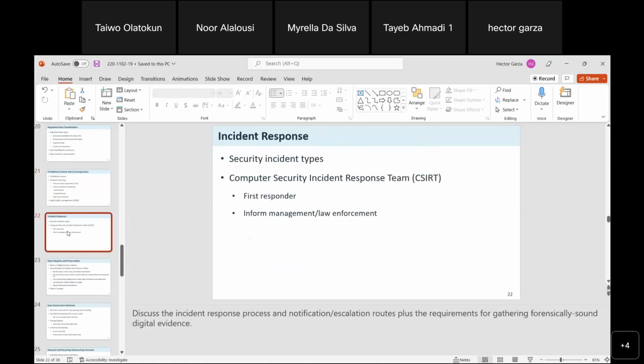Okay, we go into incident response, security incident types. This is the computer security incident response team, the CSIRT. This is when there's a breach on the network. Somebody hacks into your network, breaks in. There has to be a team to be able to fight back that attack. Or if it's a natural disaster, if it's a flood and some of the equipment is not available anymore, it's a disaster. So there has to be a team to be able to fight that incident and get things working back to normal. That's what they mean by incident response.